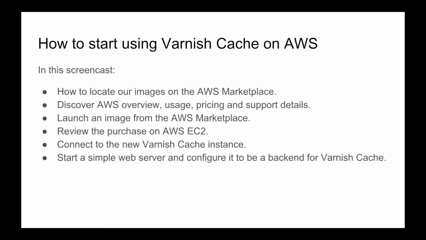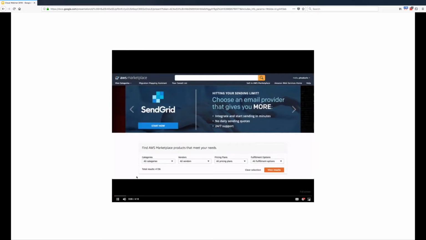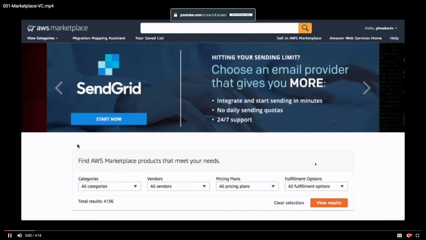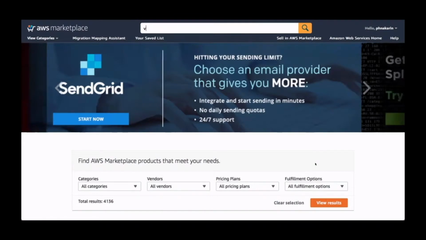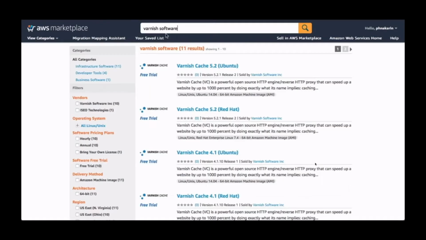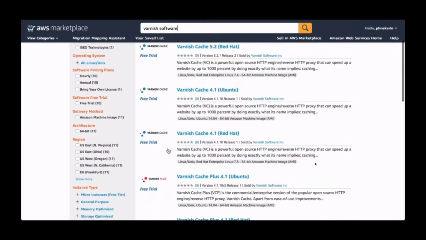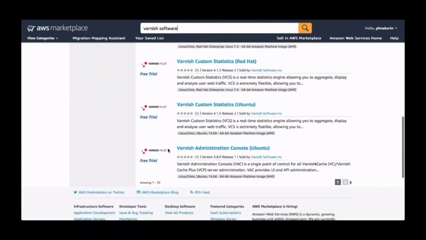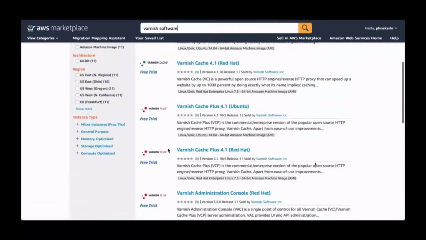So let's start this first one. So this is the marketplace. You have a search bar on top where you can search for Varnish software. You can see a list of our images here. For this demo, we're going to use the Varnish Cache 4.1 for Ubuntu.